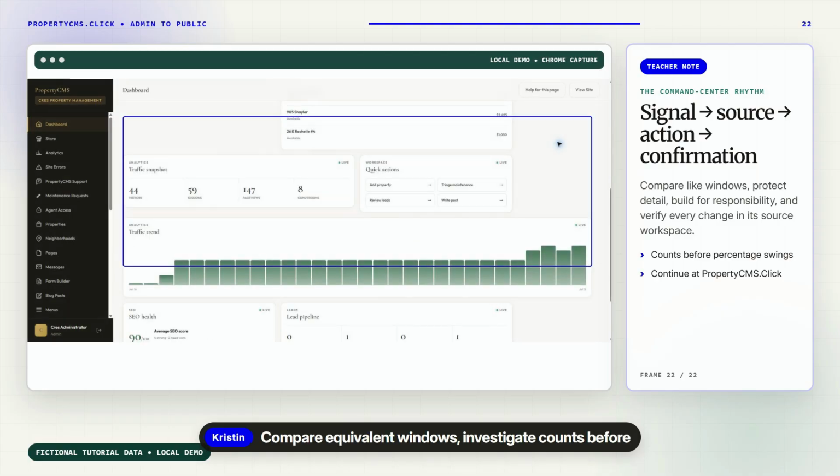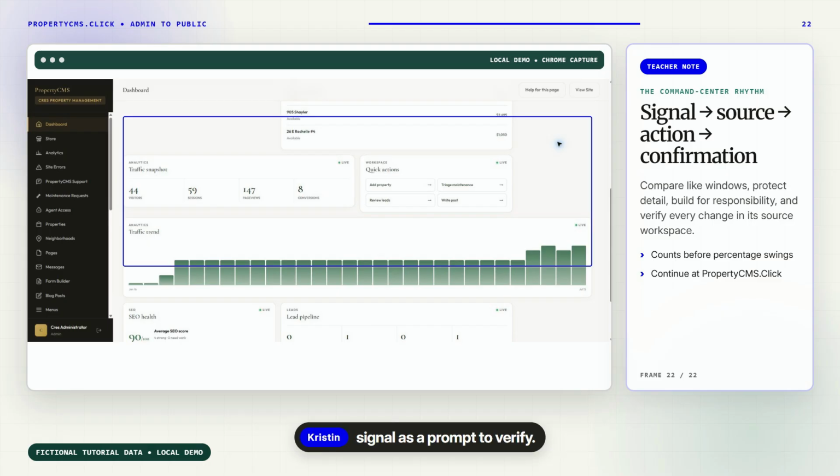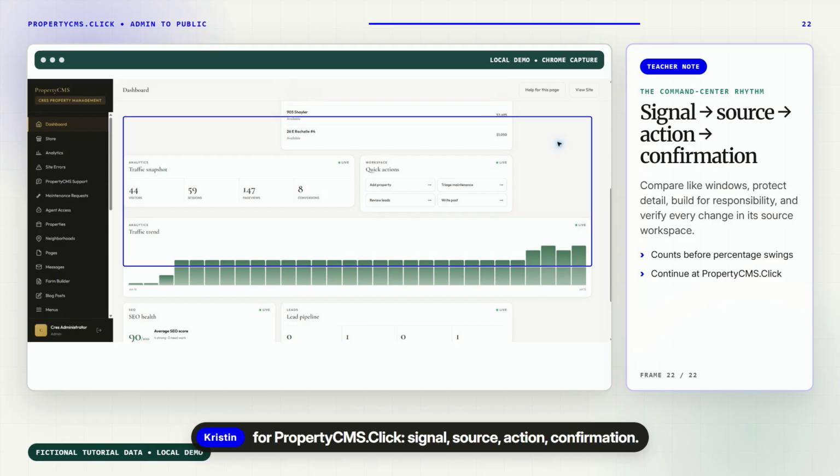Exactly. Compare equivalent windows, investigate counts before percentage swings, build for responsibility instead of maximum density, protect detail with aggregate blocks, and treat every dashboard signal as a prompt to verify. That is the advanced operating rhythm for PropertyCMS: signal, source, action, confirmation.